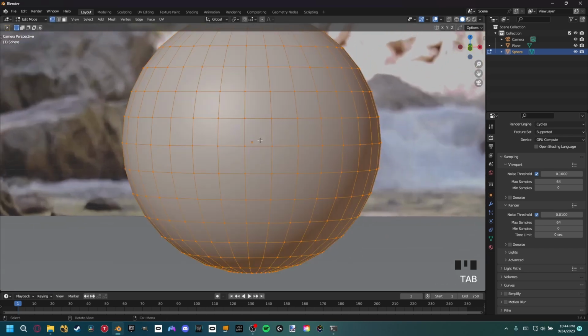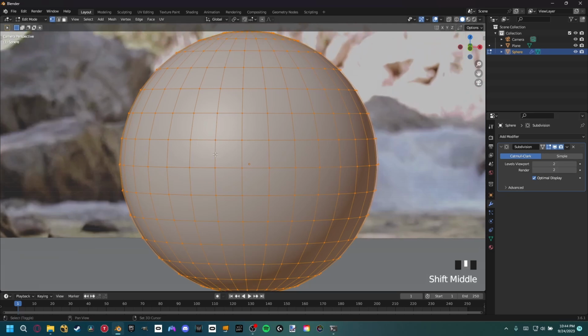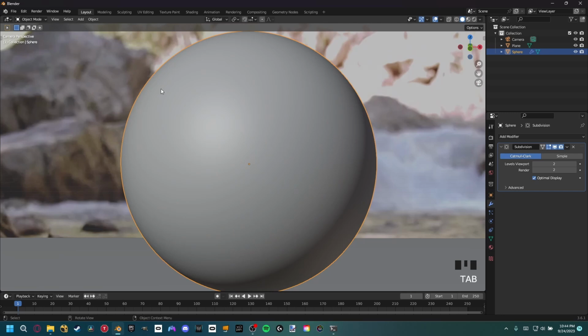So in order to make my object, I'm going to go into edit mode by hitting Tab. And then I want to smooth this out. We don't have enough vertices to work with for now. So if I come to the modifier section, I want to add a subdivision surface modifier. And the base settings here are fine if both of those are just 2. And now we can see we have a smoother sphere.